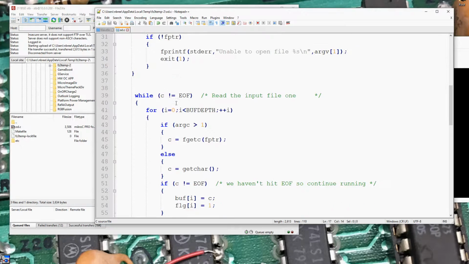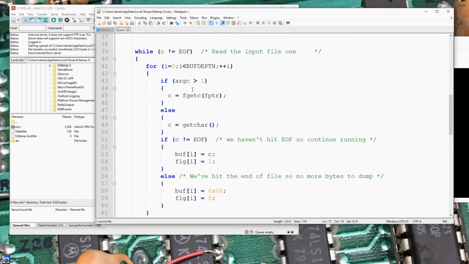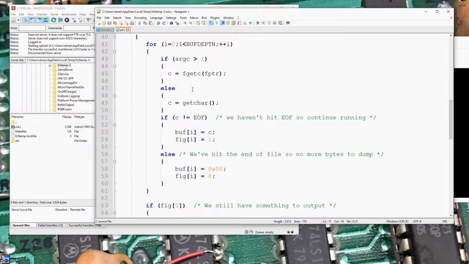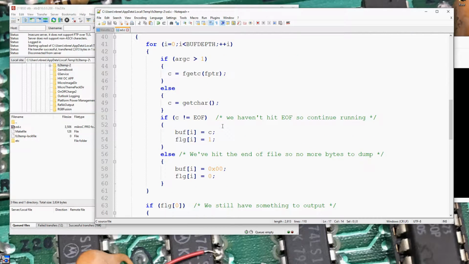So we're going to go through and read in characters. In this case, if argc is greater than 1, we know we opened up a file, so we're going to get a character from the file, else we're going to get it from the console input, from standard in. If we're not at the end of the file, we assign that character to a position in buffer, and this 1 here says we had a legitimate character there.